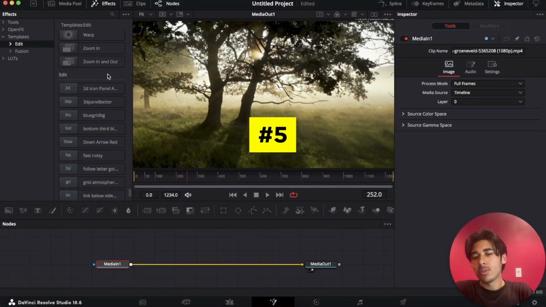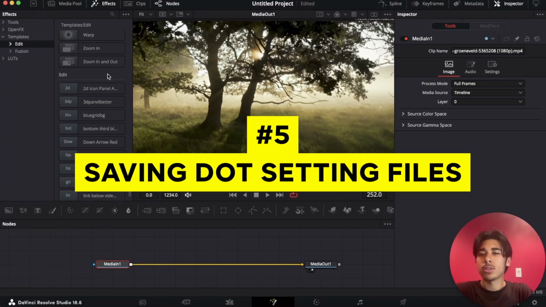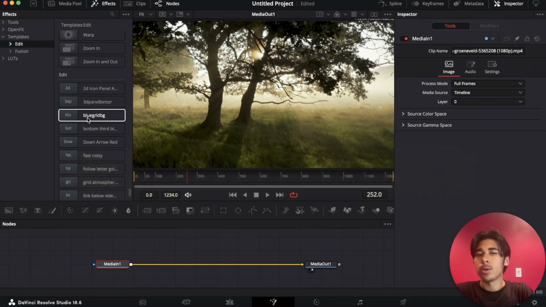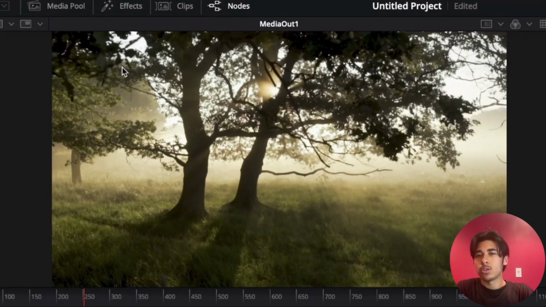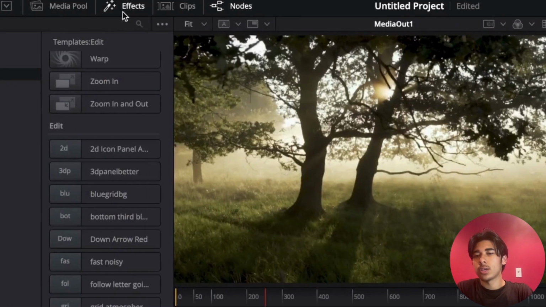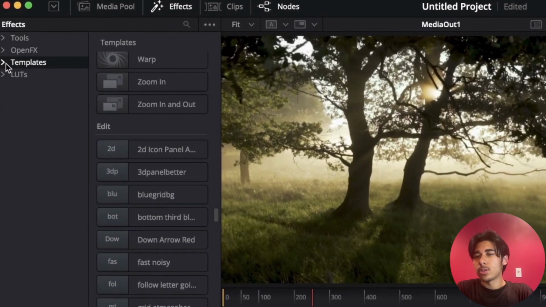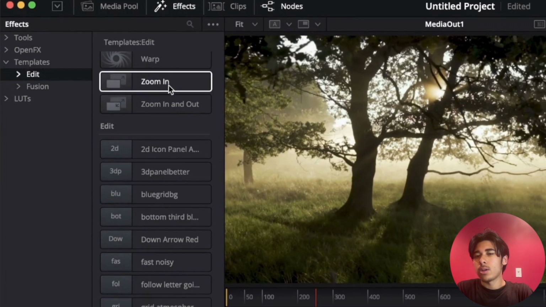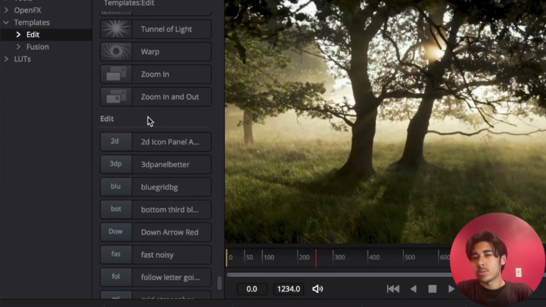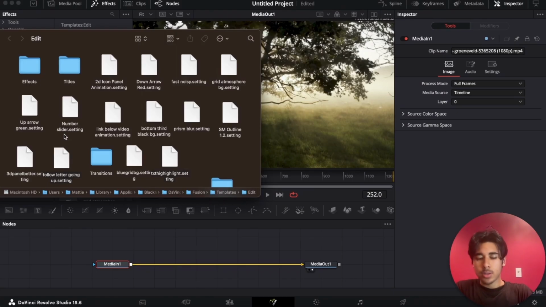The next thing with Fusion is saving .setting files and basically being able to drag and drop them, kind of like power bins, except it's within Fusion. So to navigate to here, you just have to click on the effects tab on the top. Then under templates, you need to open it up, go to edit, and you can right click on empty space in the edit folder. And this will bring up your edit folder where you can see I have all of my .setting files that I use.